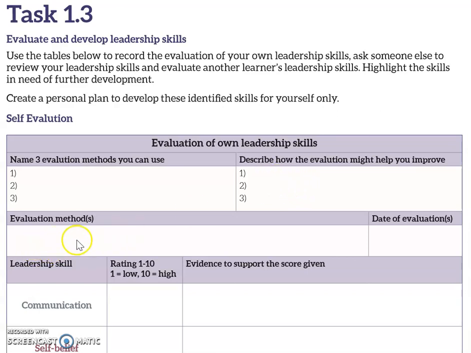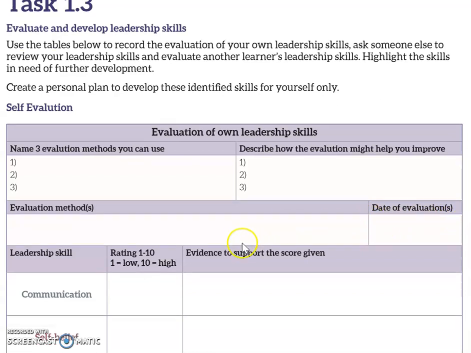You've then got this next section here, so choosing out of the three evaluation methods you've listed and picking one and setting yourself a date. So this will be towards the start of the course in regards to the evaluation date itself.